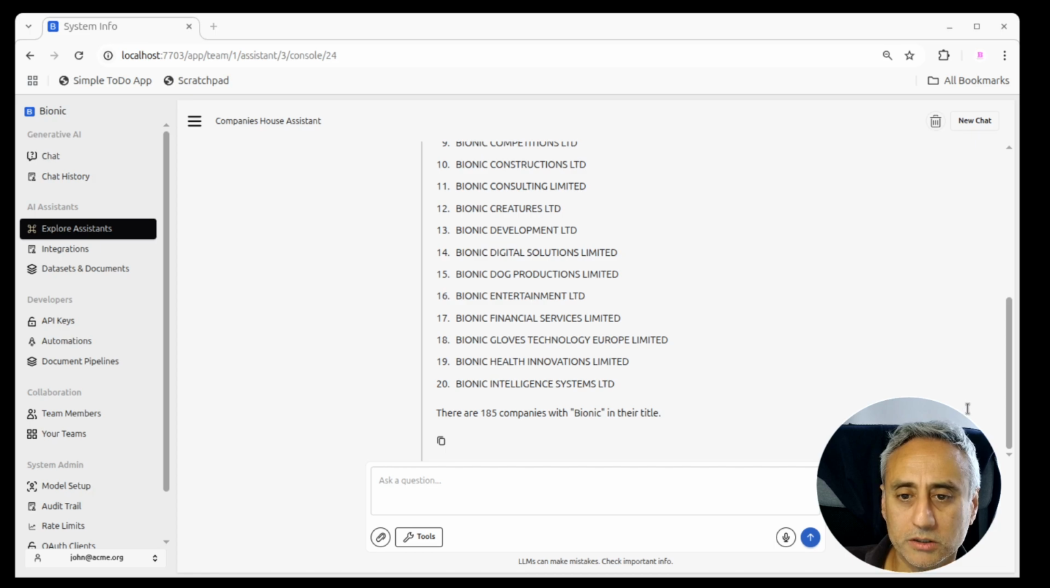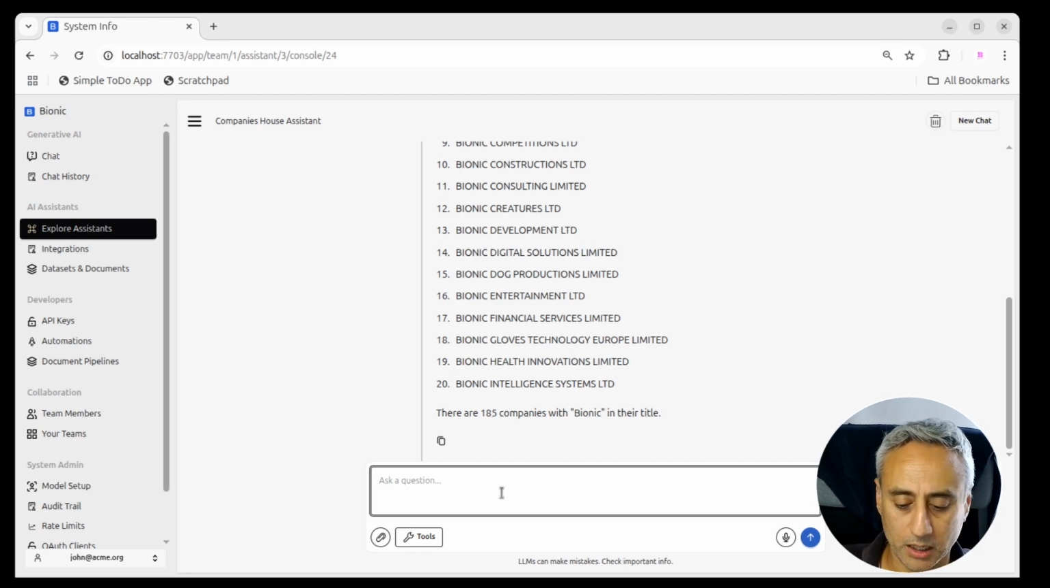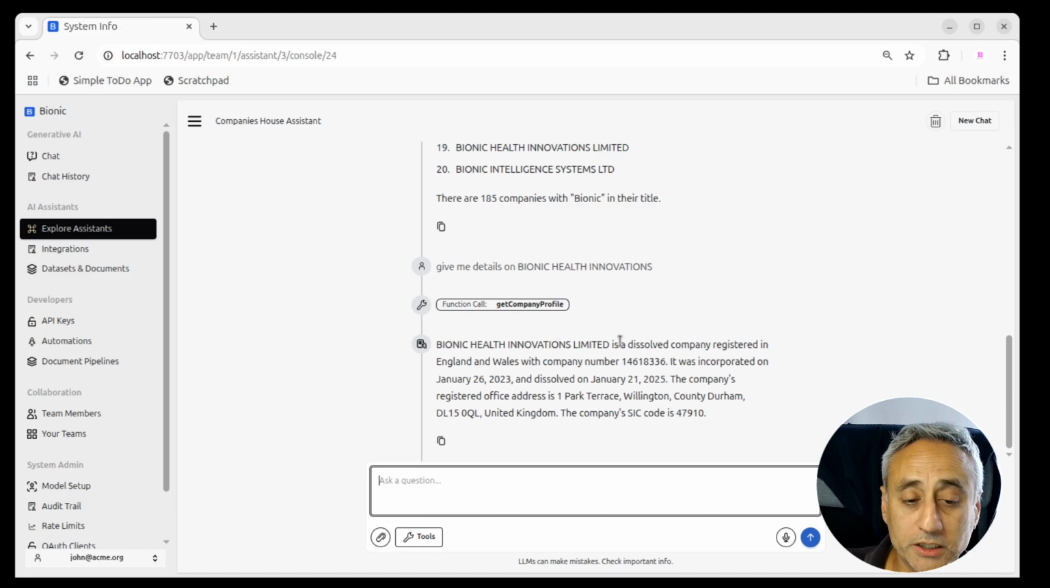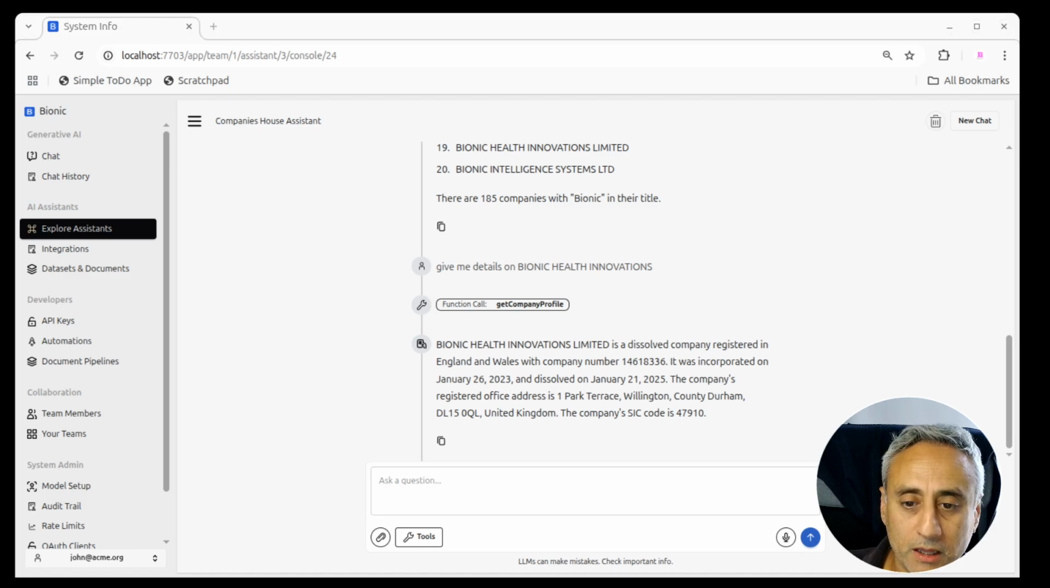So let's go and have a look at specific information about a particular company. Let's pick this one here. So let's do a quick copy and paste. Give me details on, and here I'm picking on Bionic Health Innovations. So once more, the model interprets that. It actually picked a different function call, and here we go. It's actually a dissolved company. It's registered in England and Wales with a particular registration number. We also have information about when it was incorporated, and also the registered address. So the integrations opens up a huge amount of possibilities.